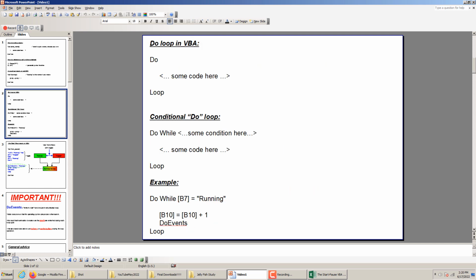Loops in VBA. The simplest loop is a do loop. It starts with a do and it ends with the word loop. So this is the syntax. Inside you put code. There's a more advanced form of the infinite loop, which is the conditional do loop. You add the word while, do only while a certain logical condition is true. Otherwise it is exactly like the previous one, but this will allow you to stop the loop when this condition is not true, is false.